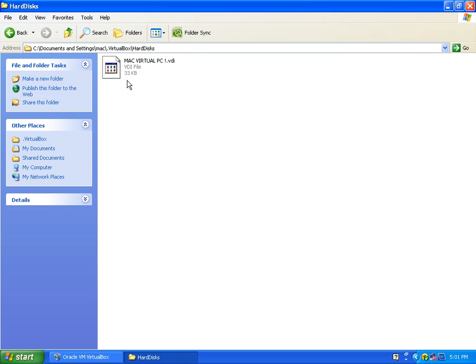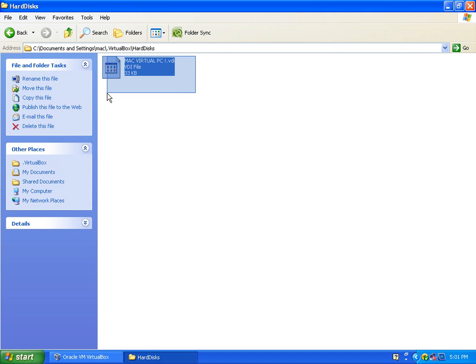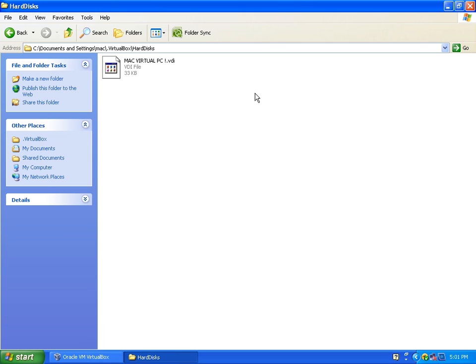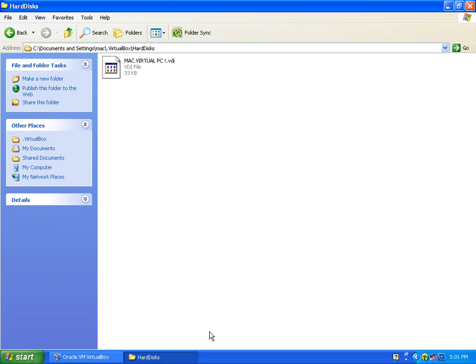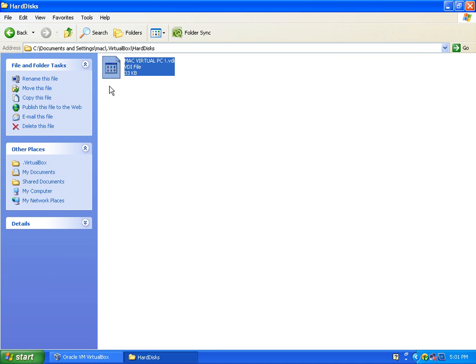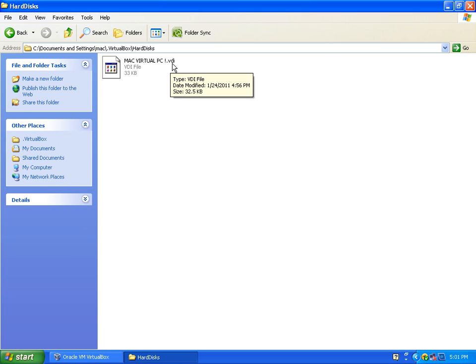Once we start installing an operating system on this computer, on the Mac virtual PC 1, it starts increasing the size of this file. This is the hard disk for the virtual computer. It's a virtual hard disk. You can see the extension VDI. It's a VDI file. Actually, this is the hard disk for that virtual computer.